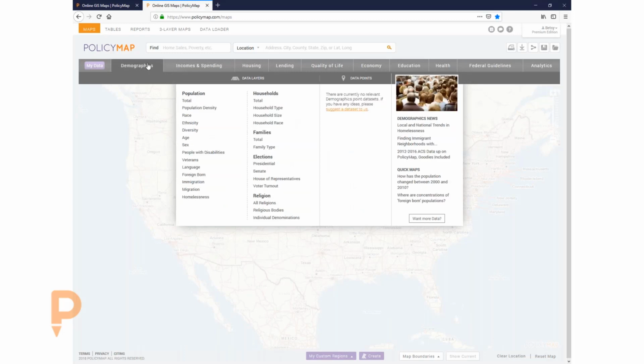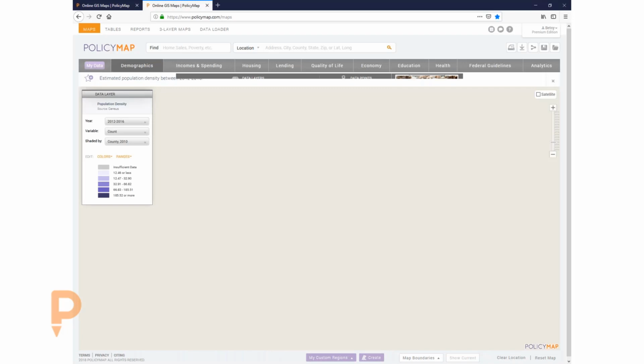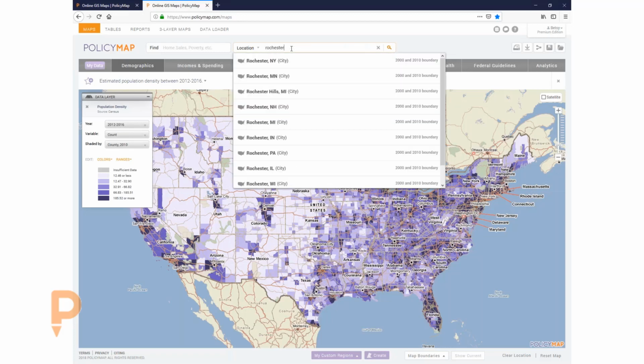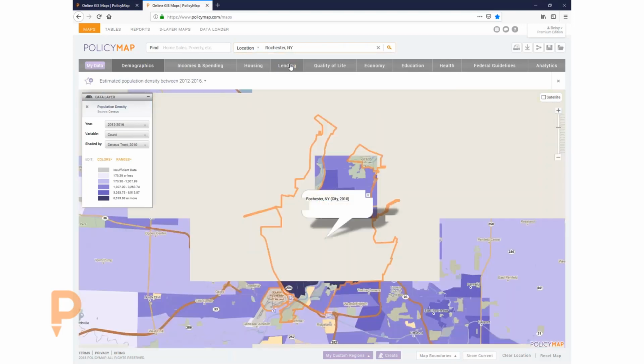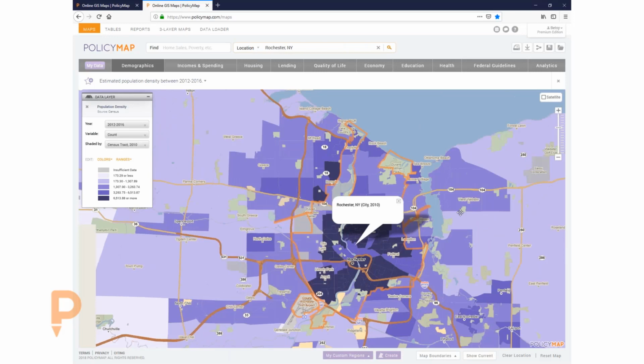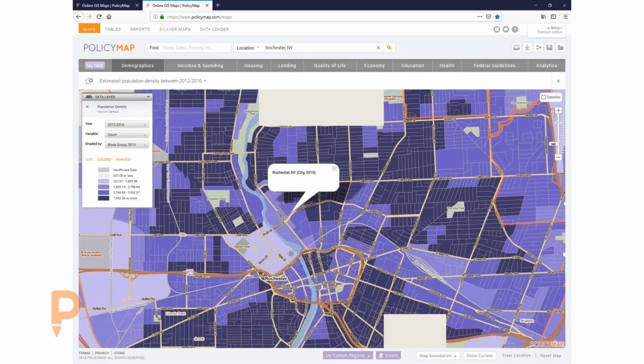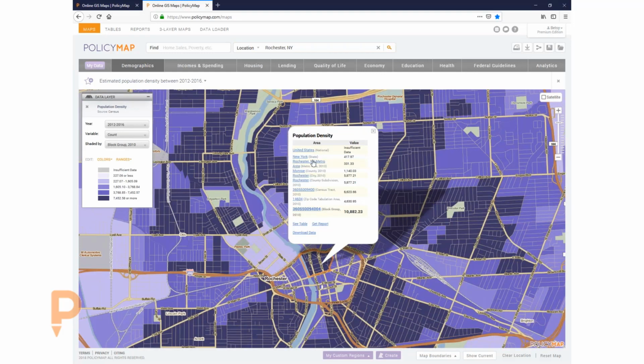But let's start off with something simple, just looking at demographic data. Maybe I just wanted to take a look at something as simple as population density. You'll notice that I'm looking at this data for the entire United States. But from my location toolbar, I can search right down to the block group or census tract level. So if I wanted to take a look at this for Rochester, New York, I can take a look at the city of Rochester, and I have a map that is draggable. I can zoom in, and I can go all the way down to that level. And when I click on an area, it's going to give me a legend that will show me exactly what the figures are for that specific block group.